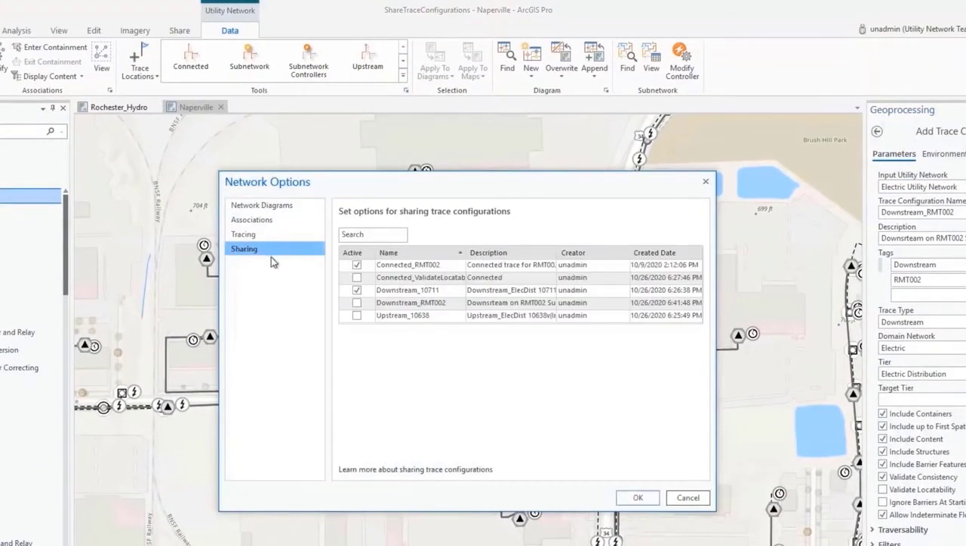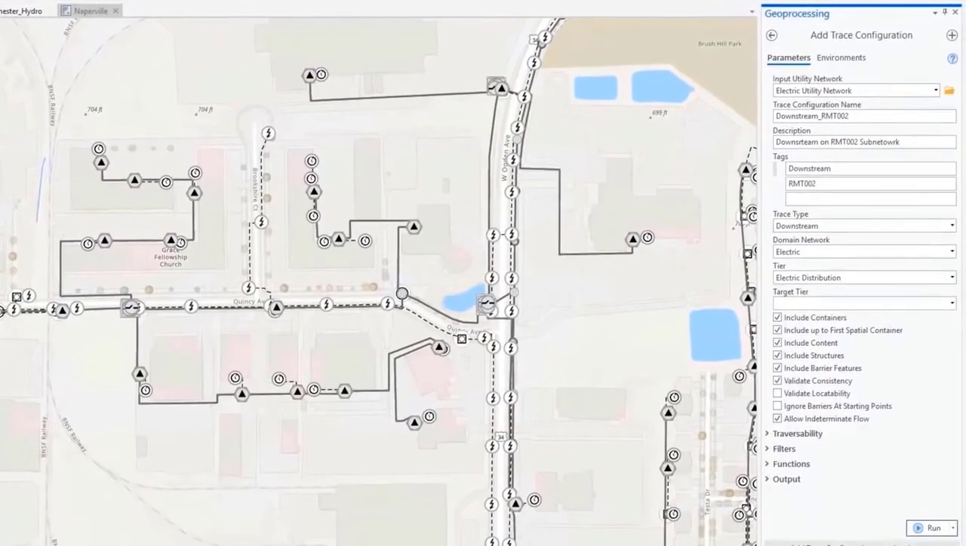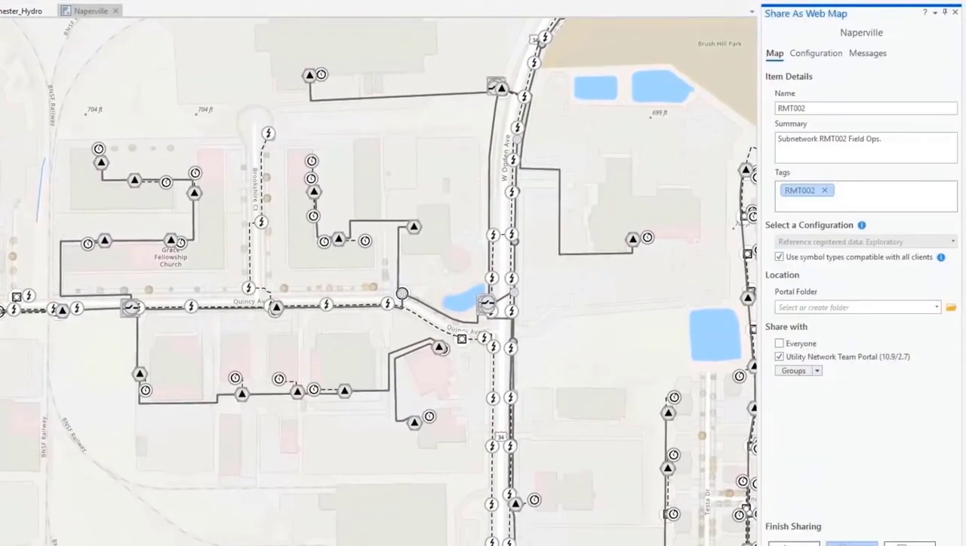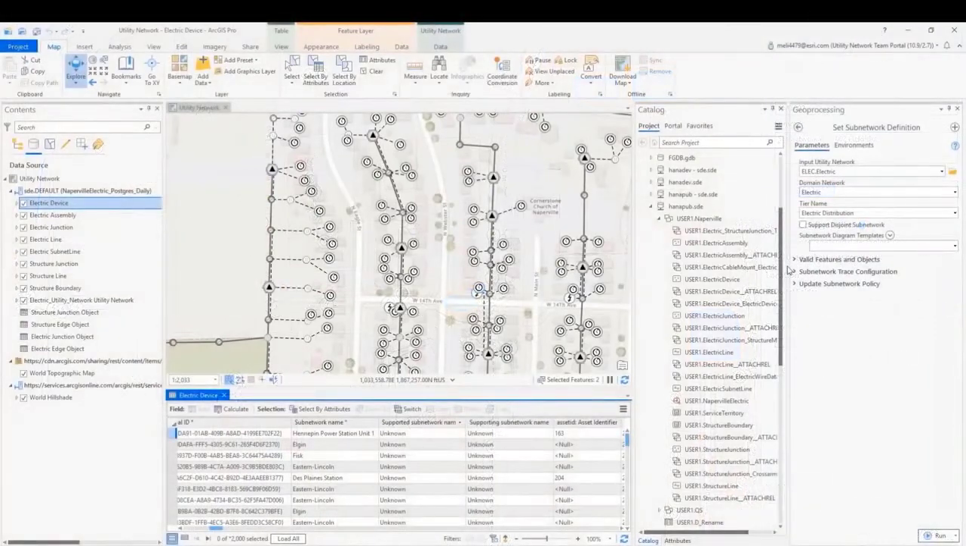Trace configurations provide the ability to create and store complex traces which, when used in conjunction with ArcGIS Enterprise 10.9, can be shared through a web app and consumed in web apps and field apps. New subnetwork management options are available in the Set Subnetwork Definition tool.